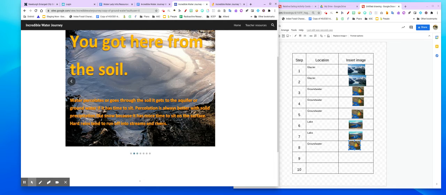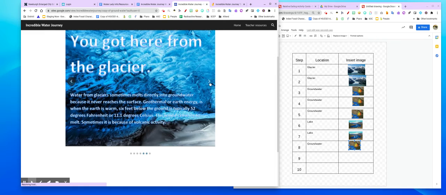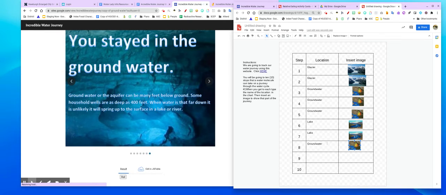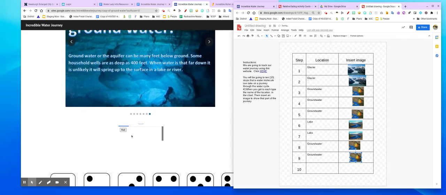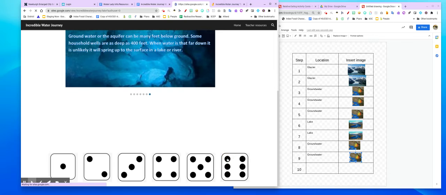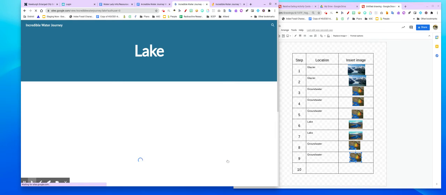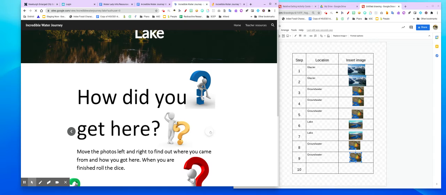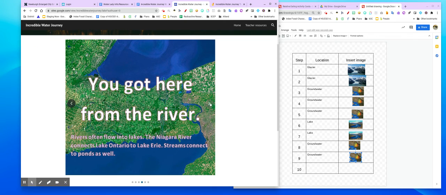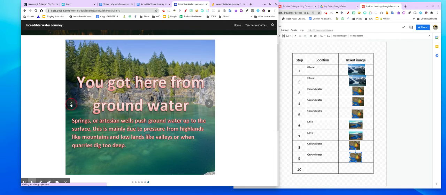How did I get here? From groundwater. So I'm going to flip through and say from the groundwater. And it's because we're deep in the ground. So I'm going to copy this again. It's okay if you get the same one because water cycle can take on many different roles. Here's number 6 again. Let me click on number 6. And I'm going to go back to the lake. So how did I get to the lake? I got to the lake from the groundwater. So I'm going to flip through just to remind me what that, oh, there it is, from the groundwater. So I'm back in the lake.